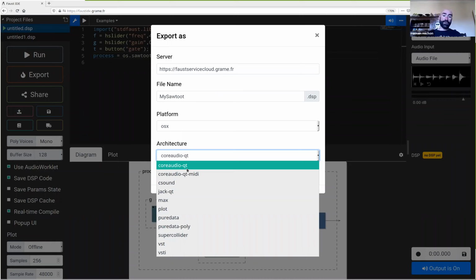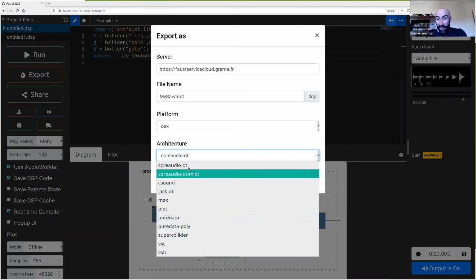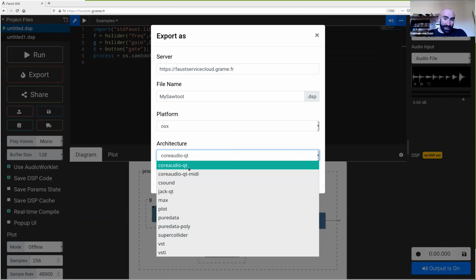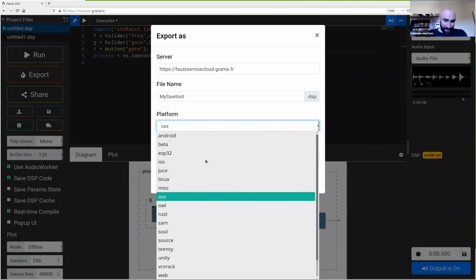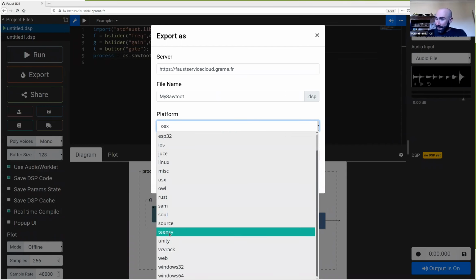Okay, and it's going to make sound through Core Audio, which is the audio driver on the Mac. I can't really show you that here because I don't have a Mac, but there are many more options, including the Teensy. As part of this class, we're going to export a lot to the Teensy.